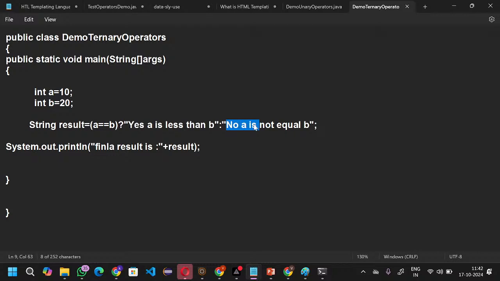Are you guys clear with ternary operators? Anyone have any questions in this area? Ternary operators. About ternary operators.